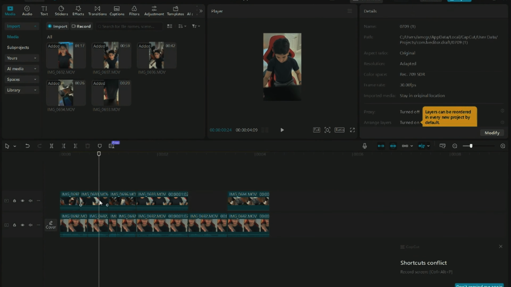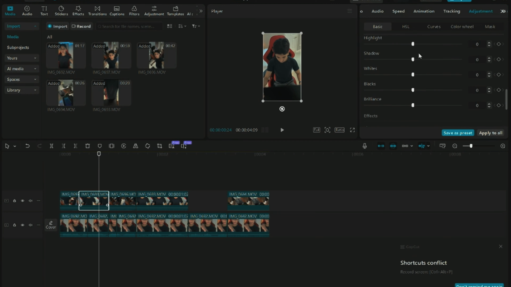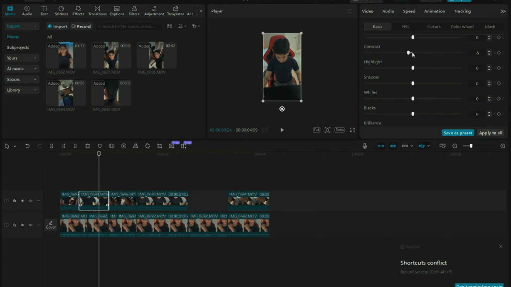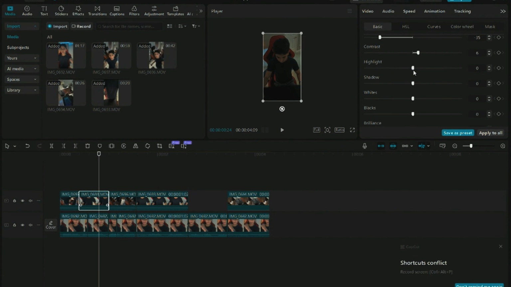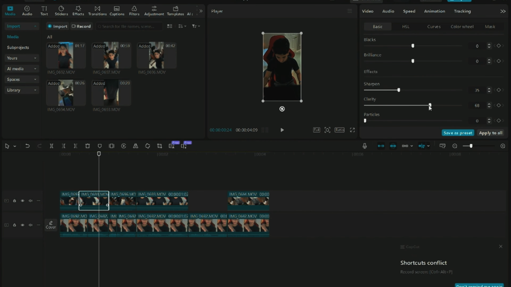And then here I'm gonna do the same thing. I'm gonna put the contrast, I don't know why I don't usually do that first, to like 6. I'm gonna put the exposure to like 30. These are just what I like to do as base settings, and then if I think it needs to look darker or lighter, I'll just adjust it from there. And then I'll put the highlight to like 20 as usual, and the sharpening up to like 35. That's good. And then clarity I'll put up to like 70.